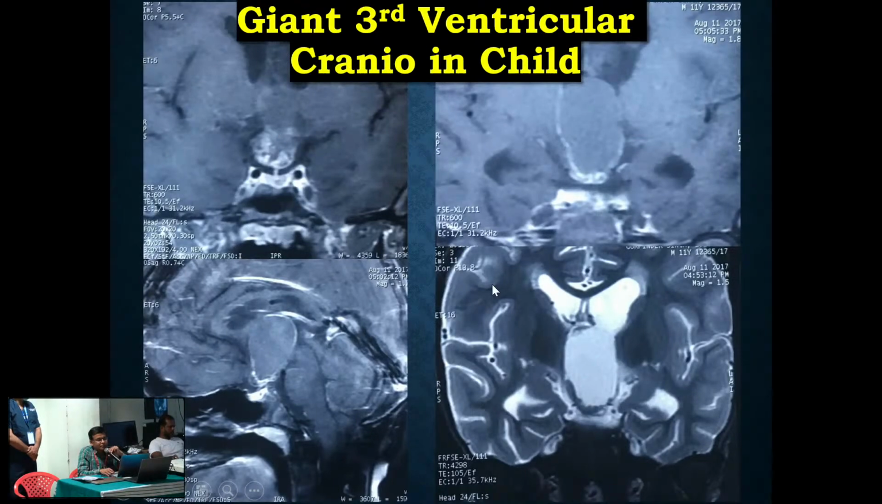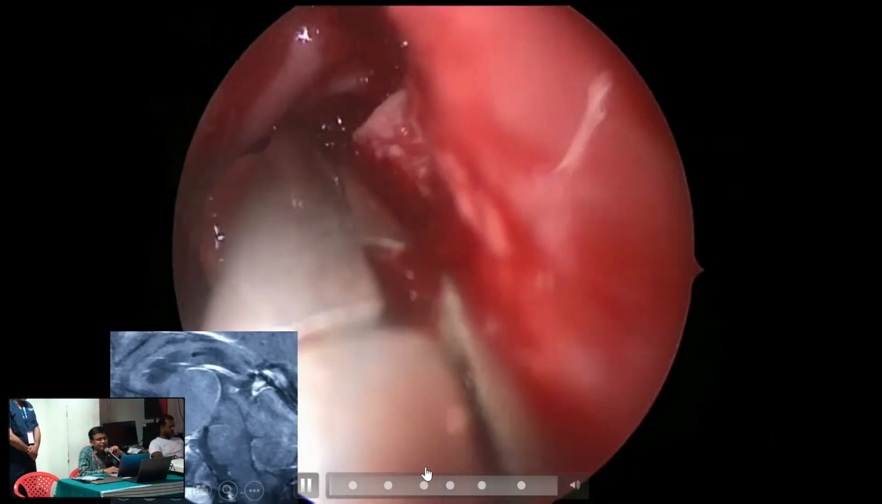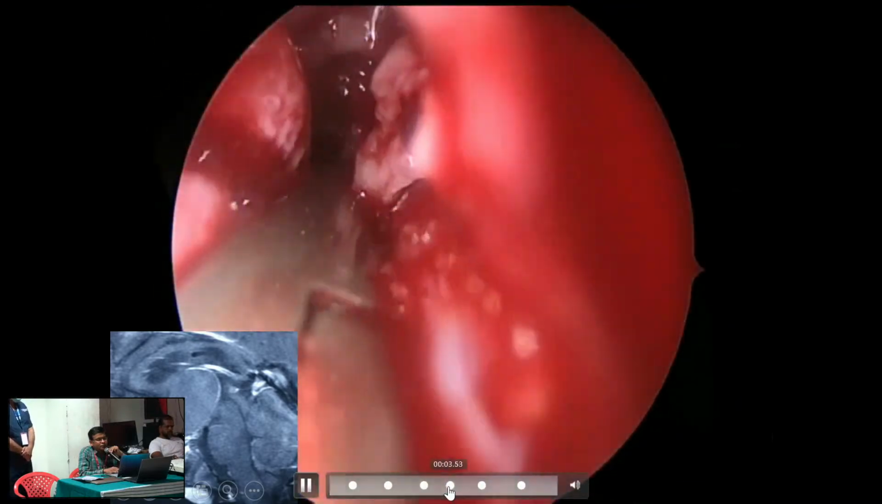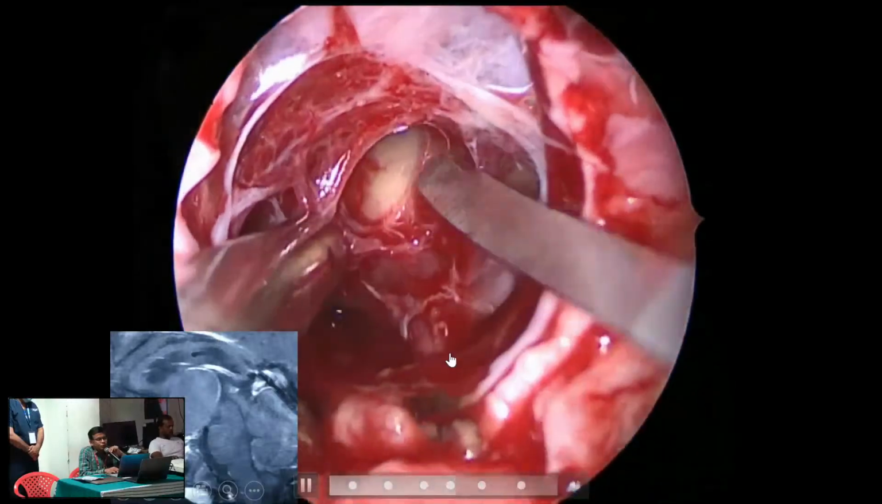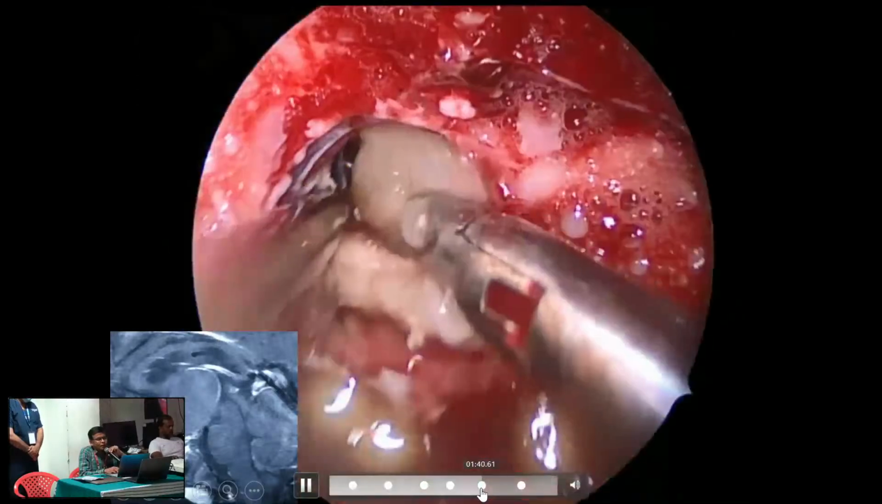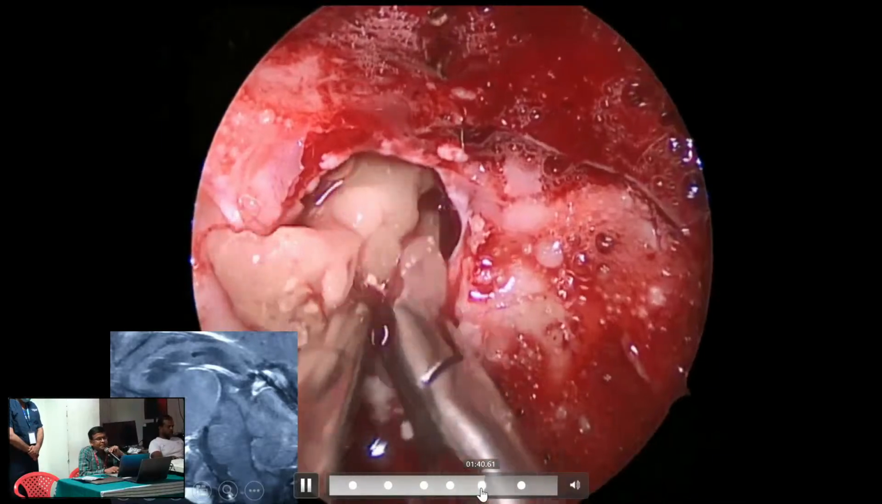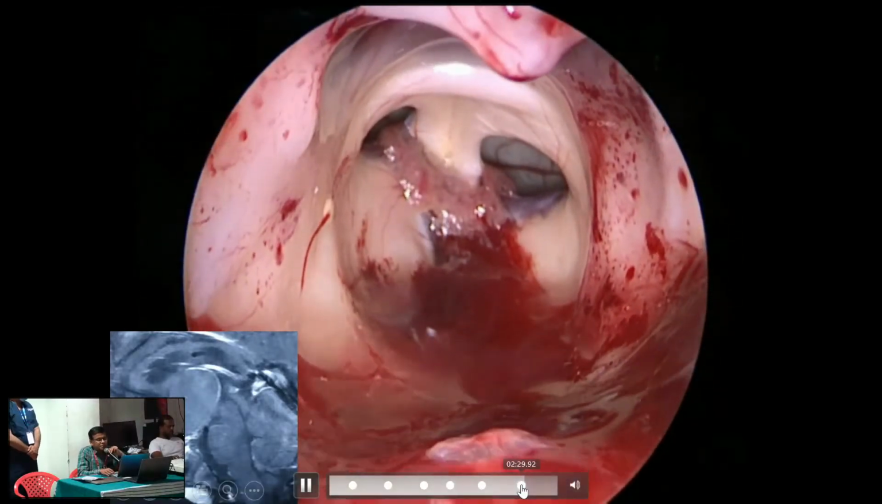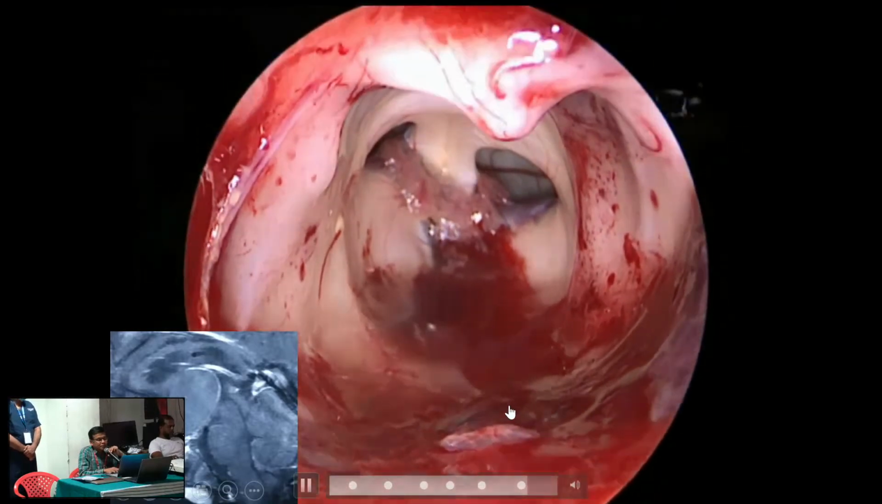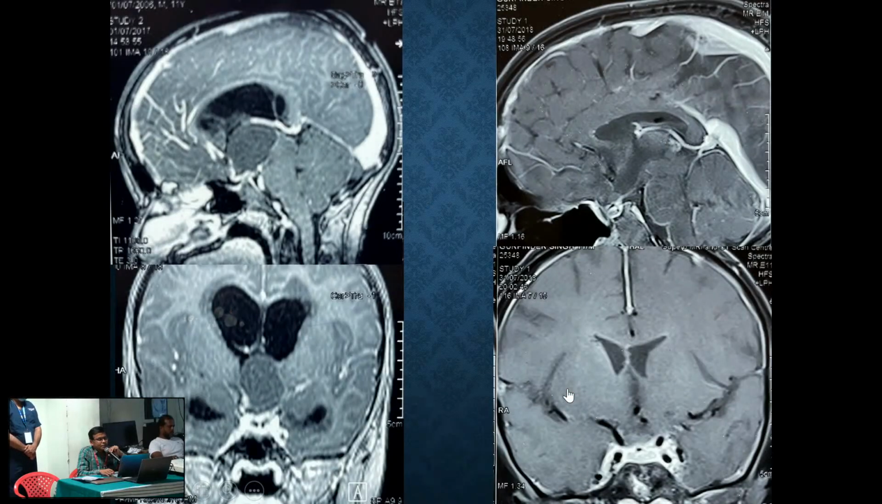So sometimes a giant third ventricular craniopharyngioma, as you see the stalk, the tumor is above that. It is occupying the third ventricle. The plane is relatively good in this, as I have already told, because attachment is only in the third ventricular floor. Once you dissect here, the roof, everything is loose. So you can easily dissect it, and then the tumor can be delivered, preserving the stalk. Stalk is posterior here. So this is the post-operative scan.